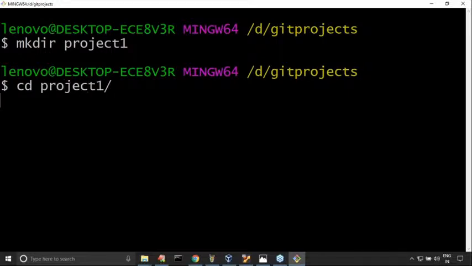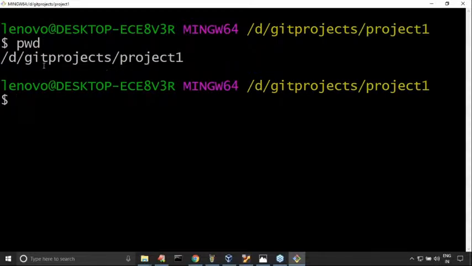Just observe our location. Now in the D drive, I created one folder, git projects. In that, I created a subfolder project 1. Now this project 1 will become my workspace. Any doubt? Are all the people in the position to understand the meaning of it? So I prepared my workspace.